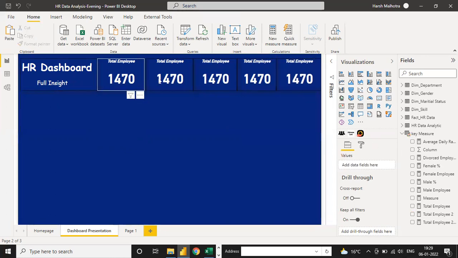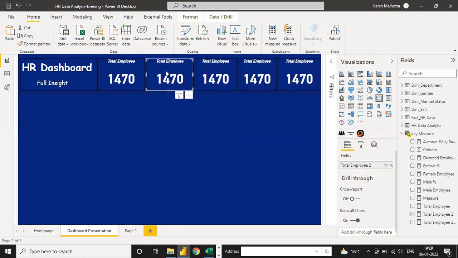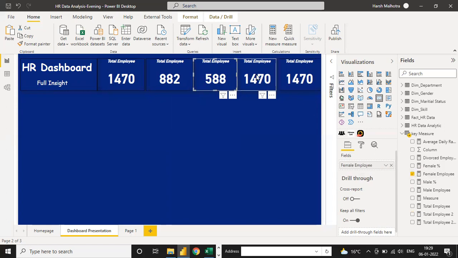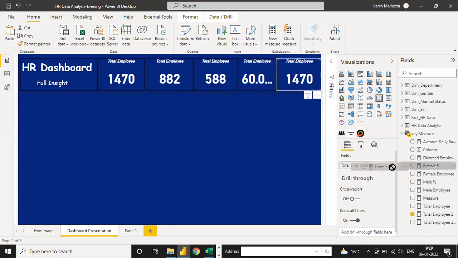Okay, so now your heading is done. So click on this one. Now you need a male. So just select this heading and you can see male employee. Select this one, female employee. Select this one, so you can see male percentage, and select this one, you have female percentage. So these both are a little bigger.